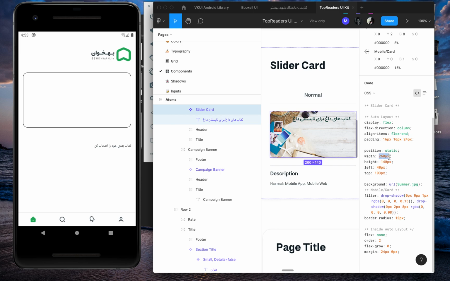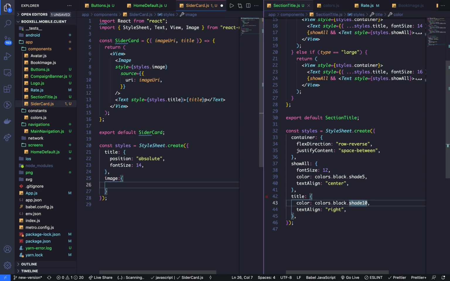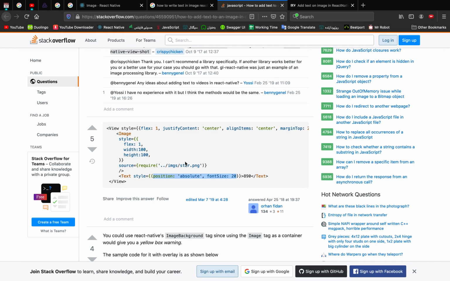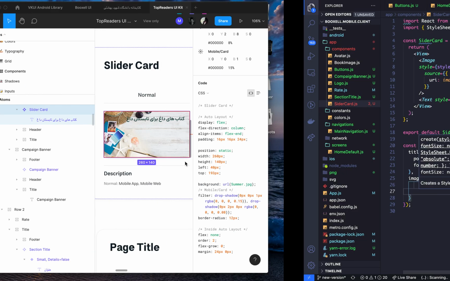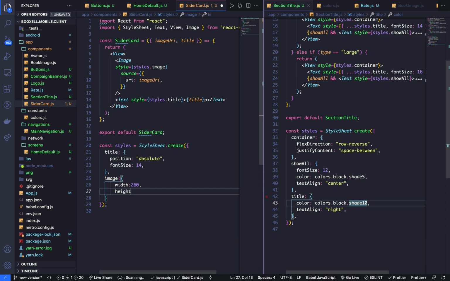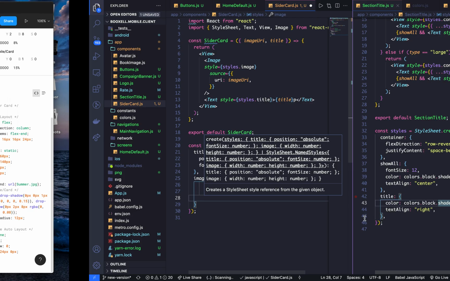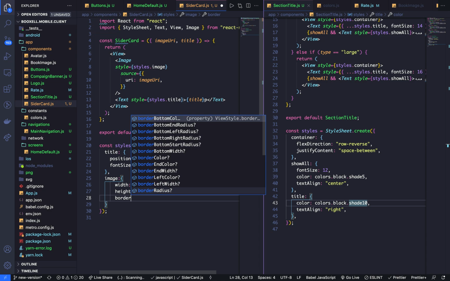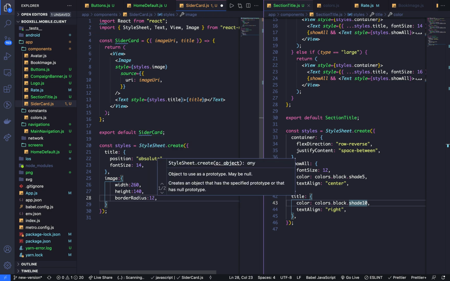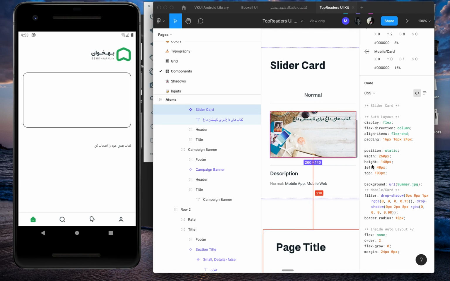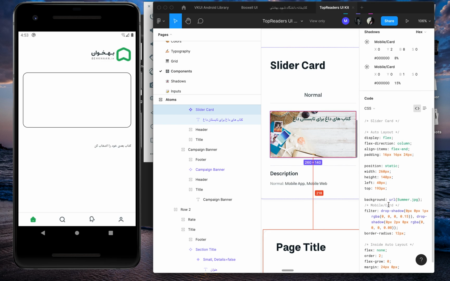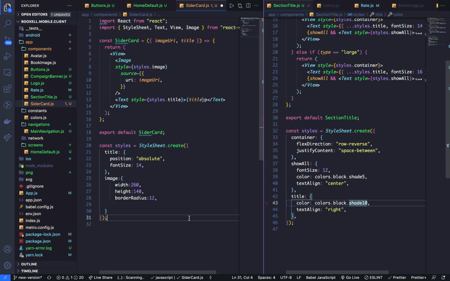size, which has a width of 260 and the height of 140. Okay, and then there's a border radius of 12 pixel. And then, yep, there we go. That's all. All right. Let's see how it happens.